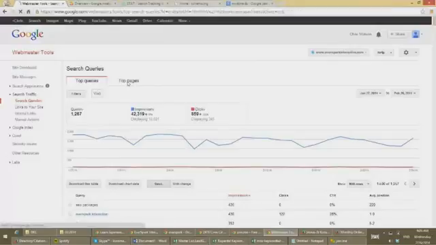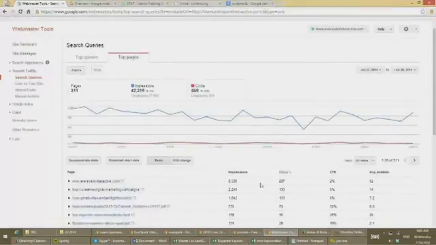You can also look at top pages. It'll tell you the pages that get the most impressions and the most clicks. So our home page is the most popular, but that's really common for websites.